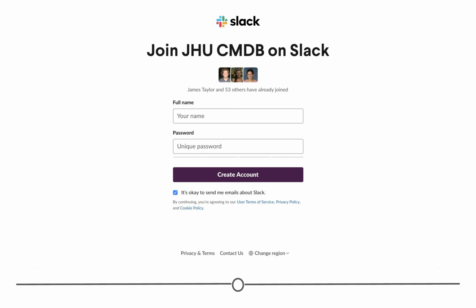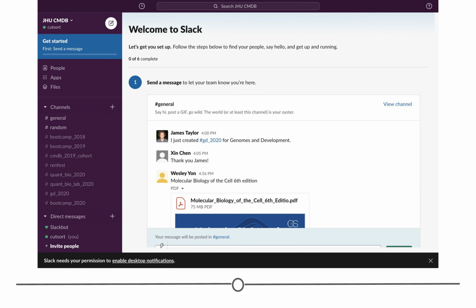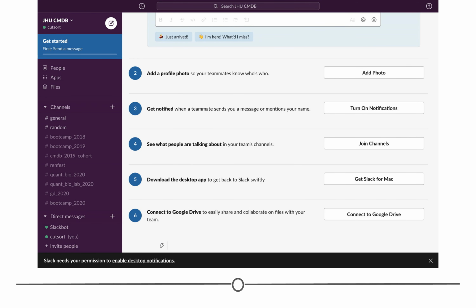You will then be presented with a form to create an account with a username and password. Note that each workspace is a distinct organizational unit, so you will have different usernames and passwords for each workspace you join. After creating an account, you will see a Welcome to Slack screen. A Get Started guide prompts you to explore the workspace and personalize your account. While we will touch on some of these topics in this tutorial, be sure to familiarize yourself with the features in this Get Started guide.